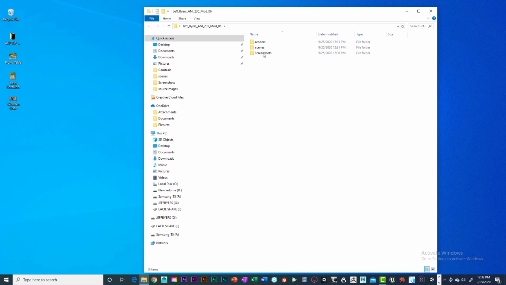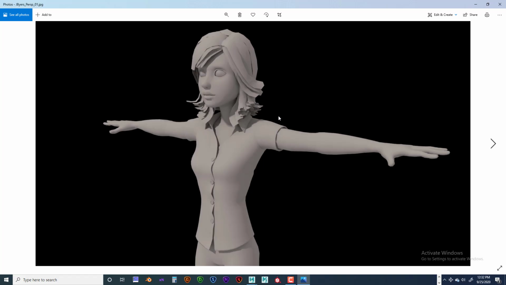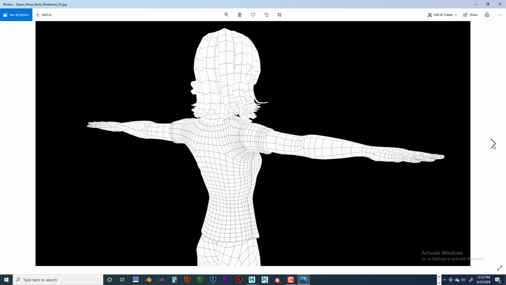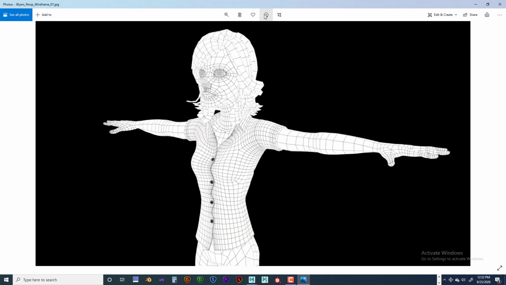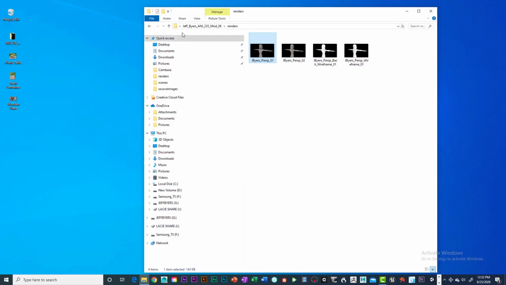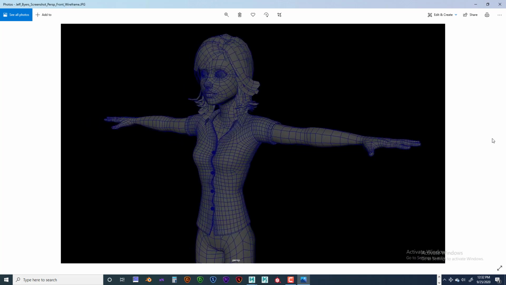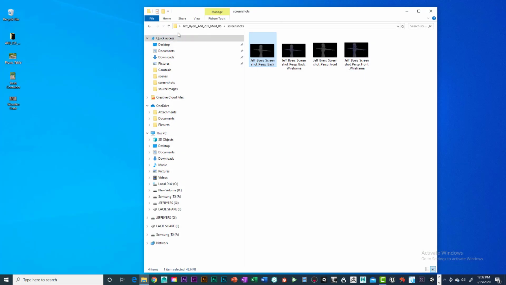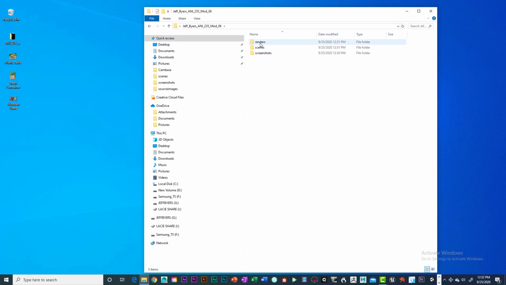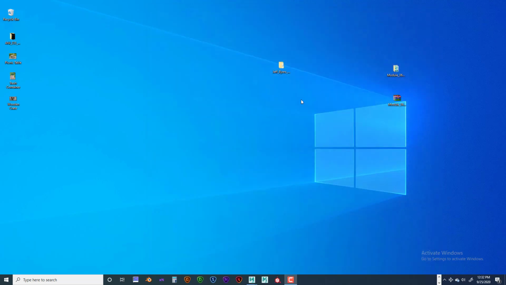Here's your folder, module 6. Here's your renders. Double click on those. You can see those look good. Front, back, and then the wireframes. Those look great. Double check your screenshots. Okay, those look good. Yep, got all those in there. And then you've got your scenes. You should have 1, 2, 3, 4 in there for your files, and that's it.